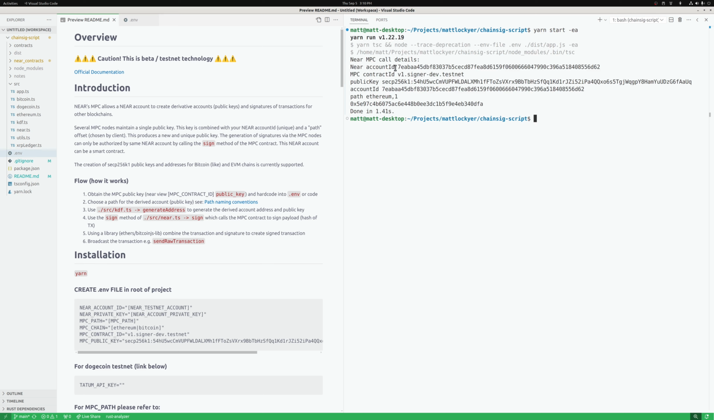So the Near account ID that I'm calling from is this account ID. The MPC contract is the Near chain signatures contract, so that's that. The public key for the Near chain signatures contract is provided here, and basically the path that I'm using to create this derived account is Ethereum, comma 1.